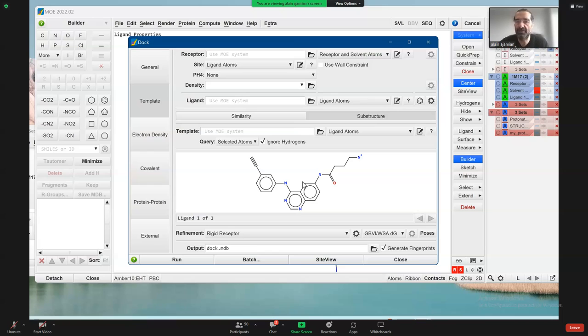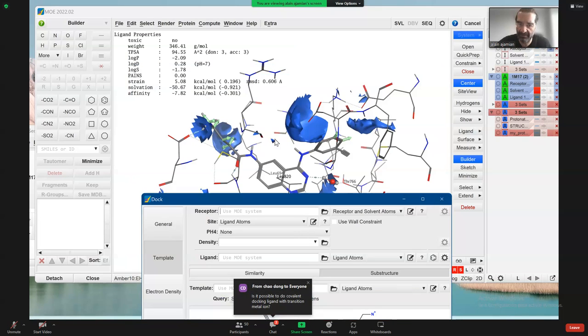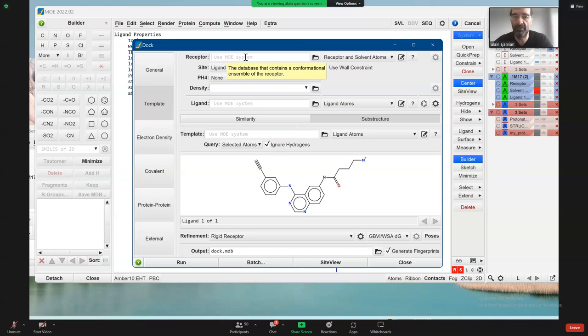Now, to run docking in MOE, it's pretty straightforward. At the very least, you need to define three items. The first one is the receptor. Where is the receptor? Right now, it's in our MOE environment, right here in our 3D visualization space. So we're going to leave this as use MOE system. We're not going to say anything because it's not in a database and it's not in a file. It's present in our MOE system.